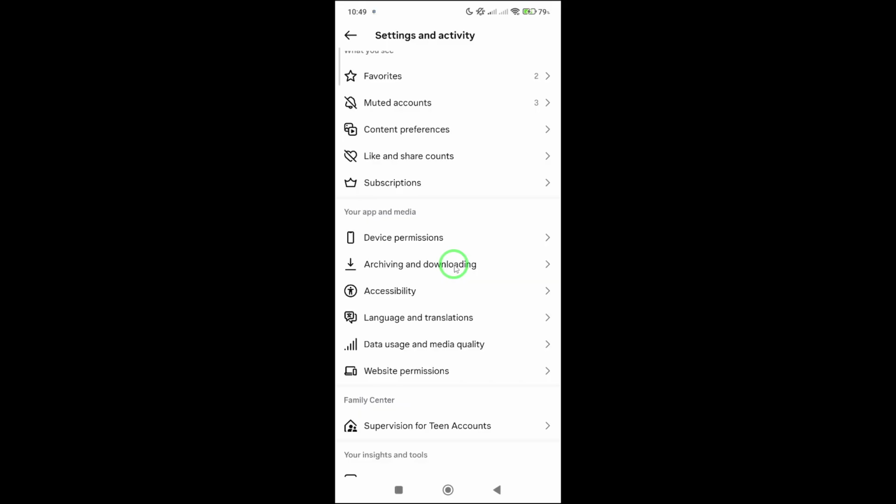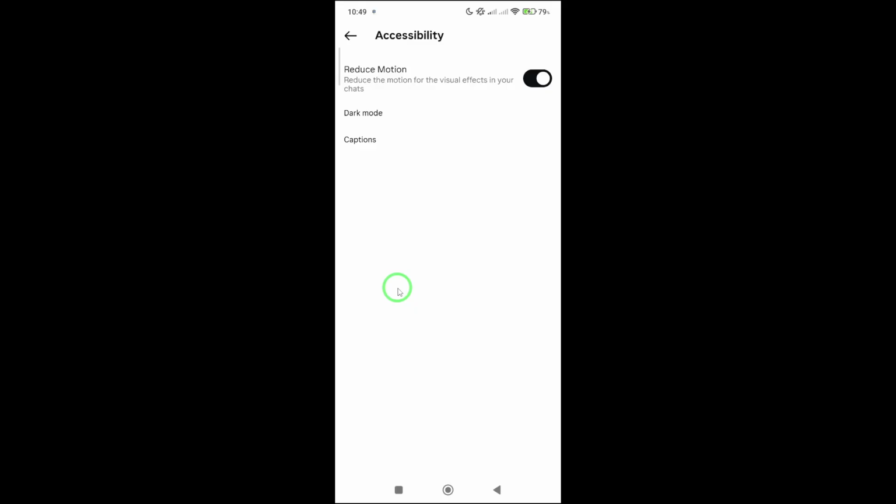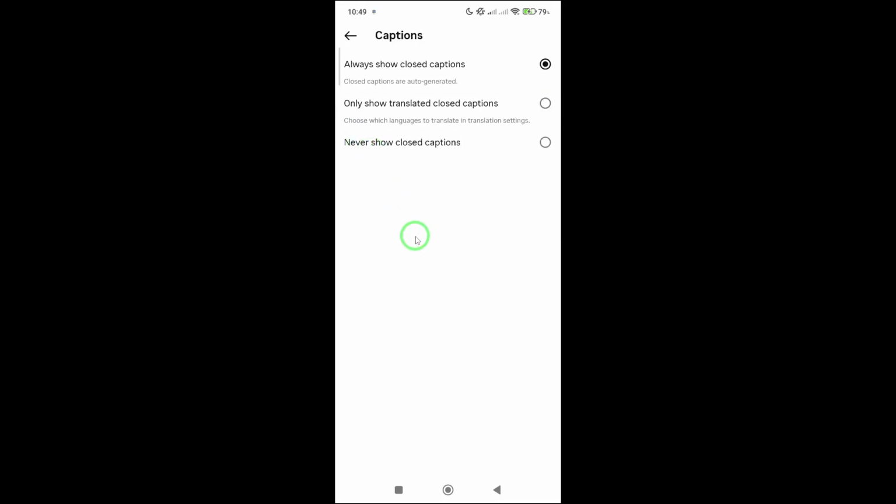Now, scroll down until you find the section labeled Accessibility. Tap on it. The accessibility settings are where you can control several visual and audio features that affect how content appears on your feed and reels. Inside this menu, look for the option labeled Captions. Tap it. This is where you can adjust all caption preferences for videos and reels you watch on Instagram.